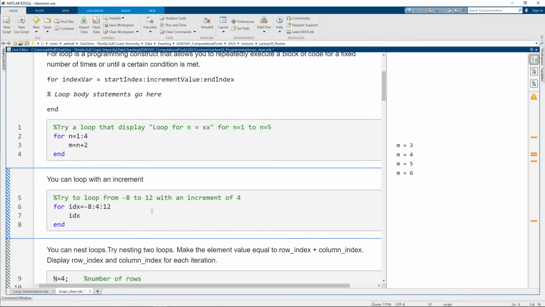Can you guess what will happen here? My first iteration will be -8. My second iteration, my second loop, would be -4. My third one would be 0, then 4, 8, until 12. So if I run this, I got -8, -4, and so on. So I have 1, 2, 3, 4, 5, 6, 7 loops here.